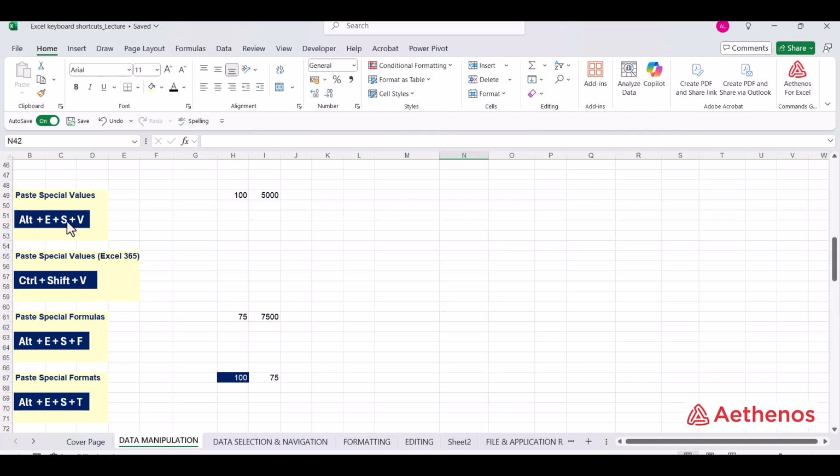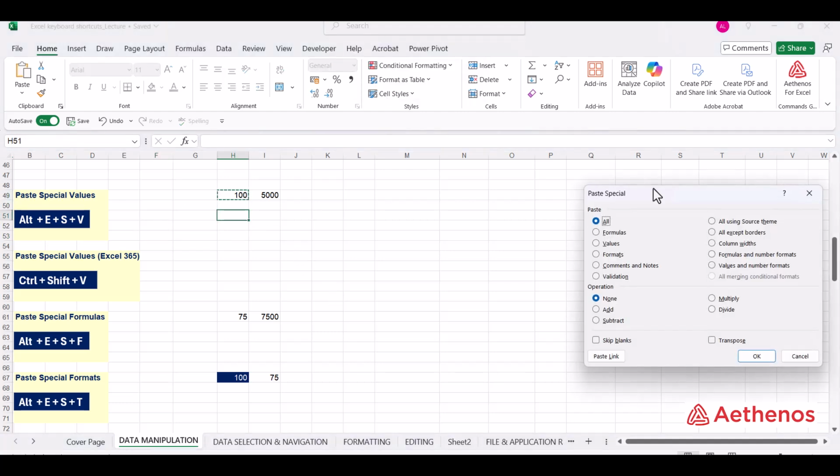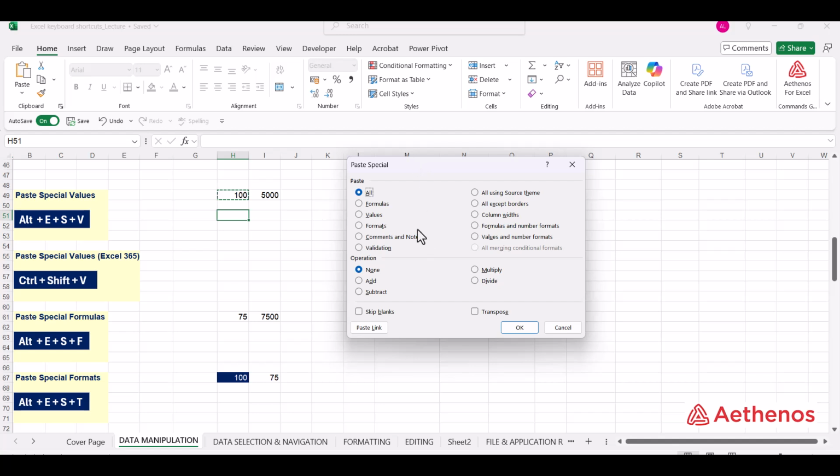You can use Alt S and at the end you put a V. That is because if you go to Alt S, to the paste special, you see for formulas, this F is underlined. So that means after pressing Alt S, if you press F, it will go to formulas. So here Alt S and F is formulas. For values is Alt S and V.